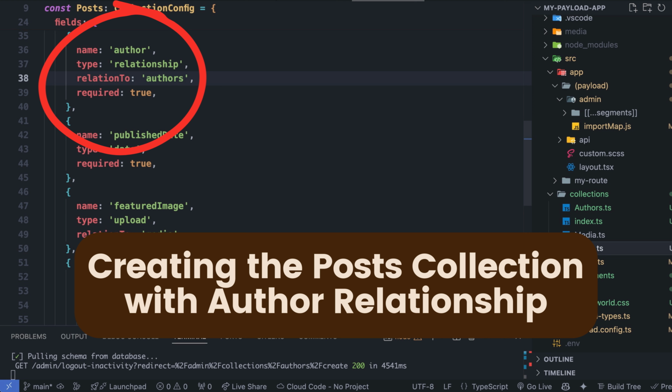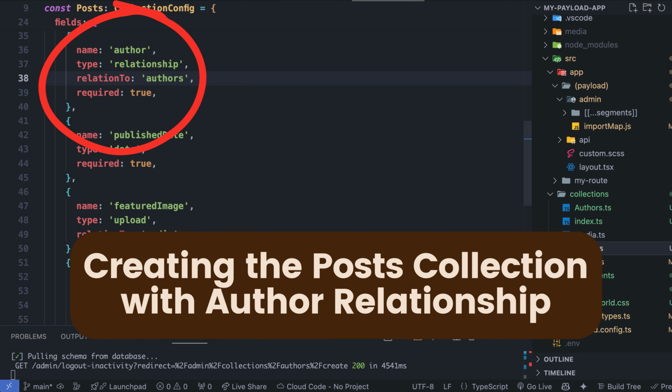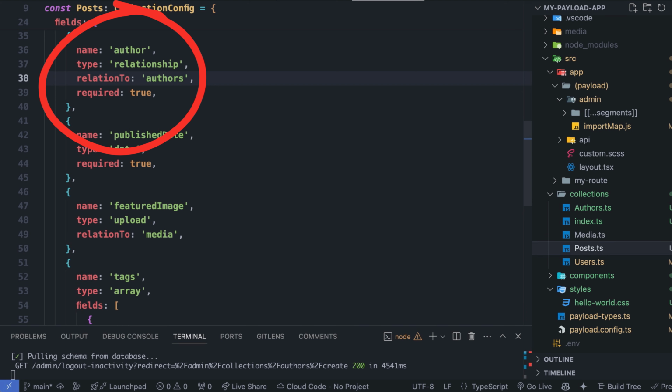Establishing this relationship also helps with data management by reducing redundancy. Instead of entering the same author information for each post, you simply reference the author's profile in the authors collection. This structure ensures consistency and accuracy across your content, making updates easier and more efficient. Additionally, it allows you to run queries that return posts along with their authors, enabling dynamic content rendering in your applications.